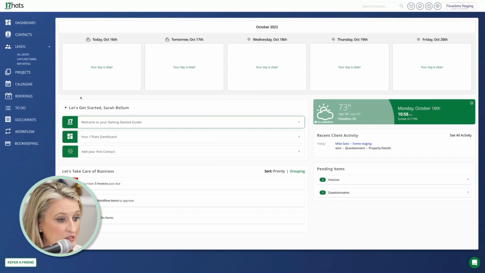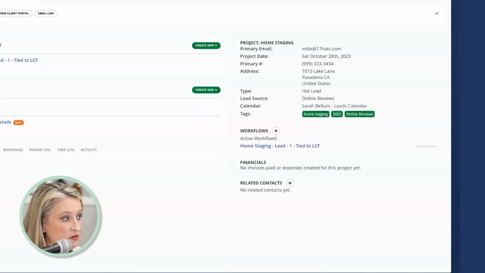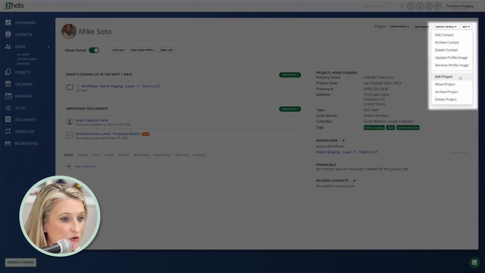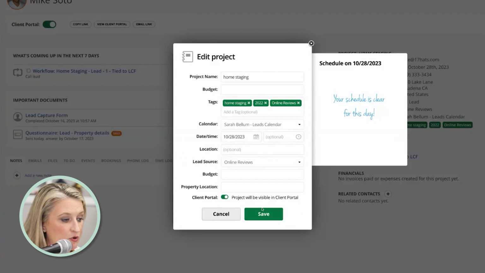From the dashboard, you can see under recent client activities that Mike Soto came in for home staging. They've already been sent a questionnaire. You'll also notice under the project details, the lead source is online reviews. Really easy. You can see exactly where he came in from. If for any reason you wanted to adjust that information, you would go over to Edit Project and you can adjust your lead sources right here under Projects.